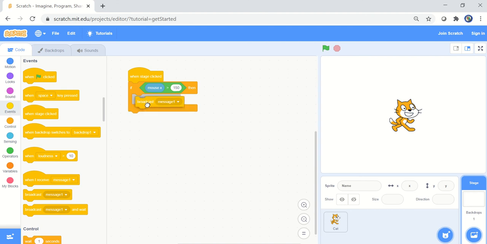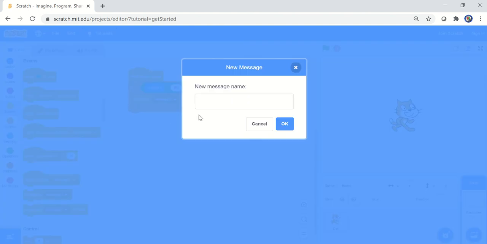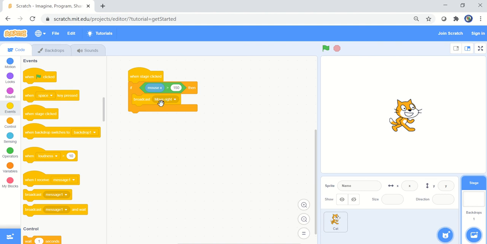So we're going to broadcast a message, and that message you can change from the drop down box. When we click the drop down box, we select new message, and we're going to call this new message "move right", and click OK. So we've given it a message, we want it to move right if that happens. Now that's the script for the stage area. So what we're saying is when we click on the stage area, where the mouse X coordinate is greater than 150, then we want to send this message to our sprite.